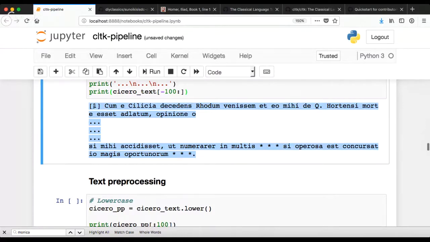I don't need numbers. As it turns out, I won't need punctuation. And I don't want these letters, I don't want these words to be capitalized. For example, Python strings would recognize "cum" with a capital C as different from "cum" with a lowercase c. That's clearly not what I'm looking for.